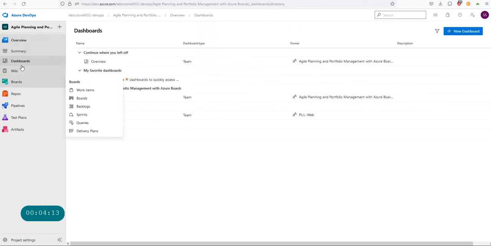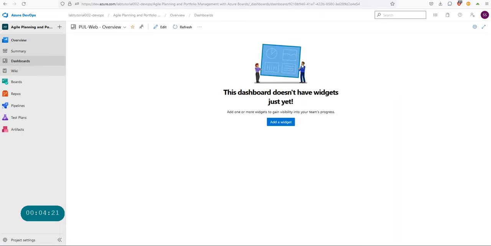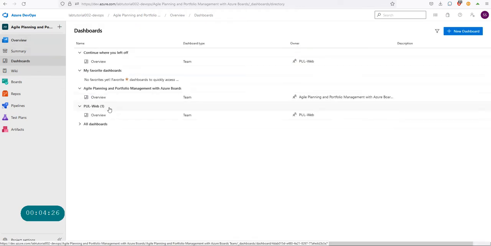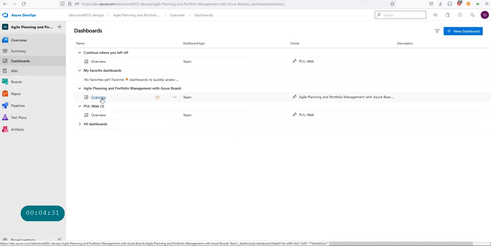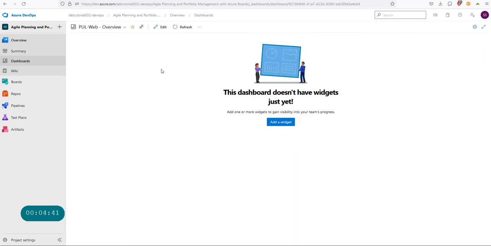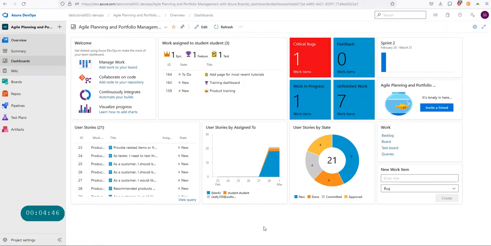So again, the overview dashboard. Let me take a quick look at the other one. There are really no dashboards configured for that project or that view. But the Agile Planning and Portfolio Management with Azure Boards one got a really good overview dashboard that was created. As I said, I don't think we created anything here. This is the one where we have the default dashboard that somebody created.